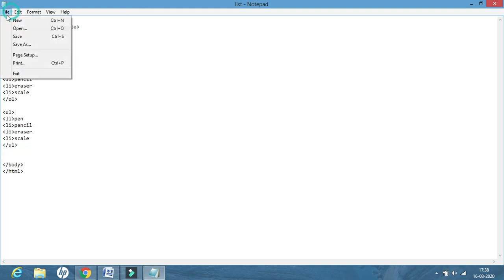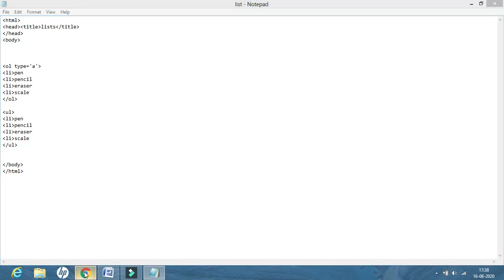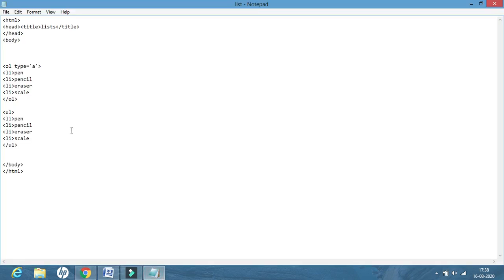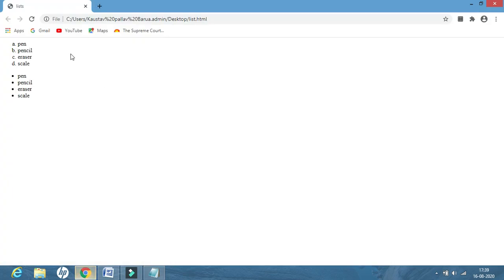Now let us see what is displayed, and see it is changed to A, B, C, D. So this is how we change the numbers of the list. So similarly for this also we can change. Let us see. So here also I will be making use of the attribute called type, and suppose I want to display a square. Let us see square is displayed or not. See, it is displayed as square.